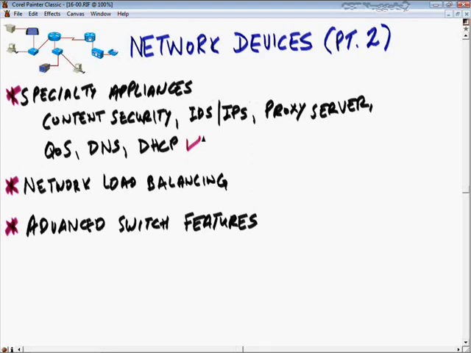Then we'll talk about network load balancing. It's one of the other prerequisites for this particular domain that we're talking about, network devices. And then we'll look at some advanced switch features. We'll return to the concept of VLANs. We'll look at private VLANs, which are an advanced extension to VLANs. We'll talk about spanning tree protocol, power over Ethernet, trunking, port mirroring, and 802.1x port authentication.